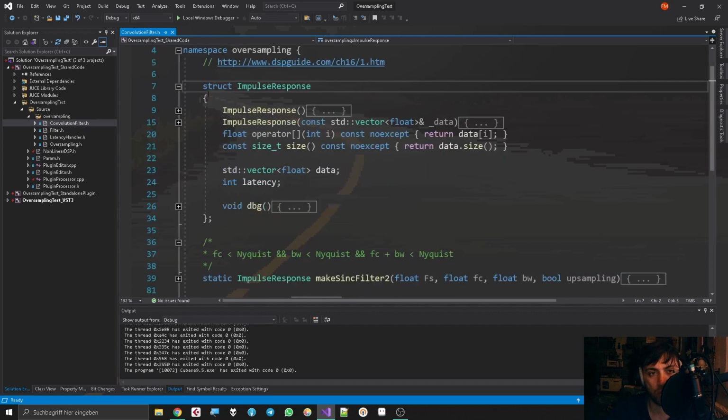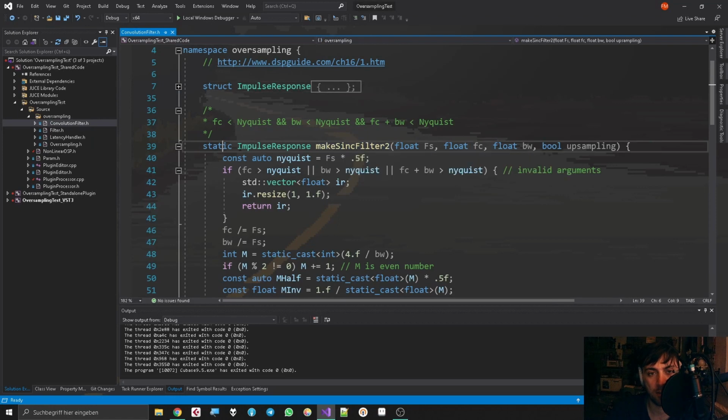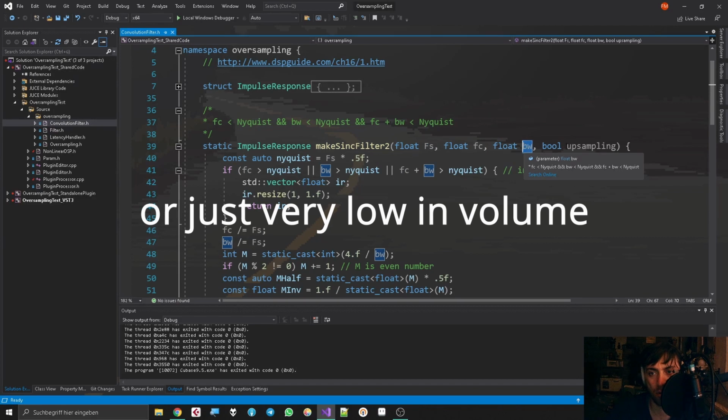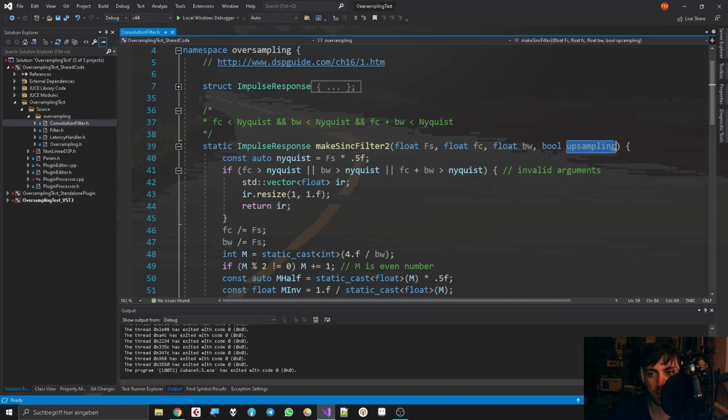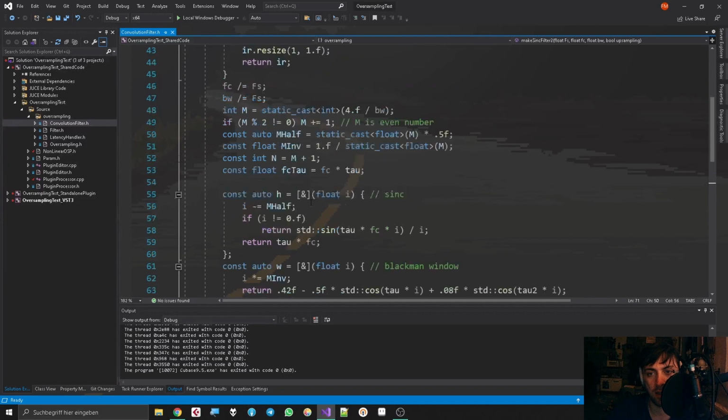I have a class for impulse responses, which is basically just a wrapper around the vector float data and a latency information. A makeSincFilter static method returns an impulse response. You give it the sample rate, the cutoff frequency, and the bandwidth, which is how long it takes until its stop band, where the spectrum is 0, and then also the information if it's upsampling or not, because there was some optimization about the target gain here. The upsampling filters need a target gain of 2 and the other one's 1 anyway.